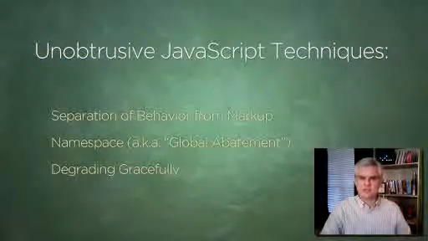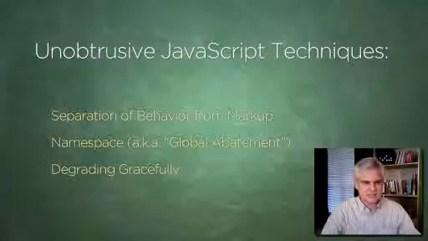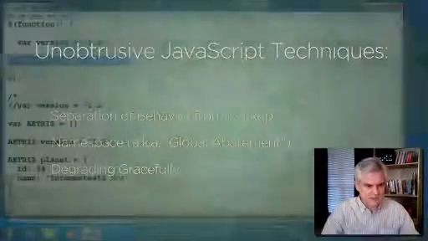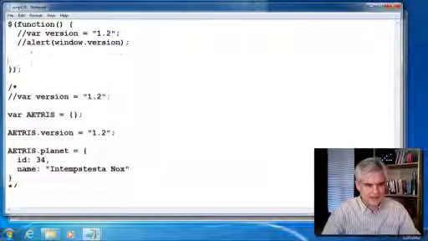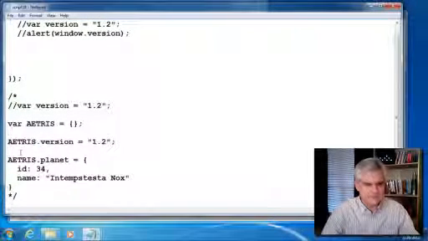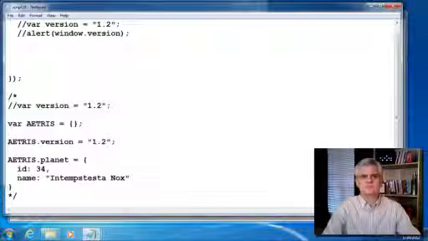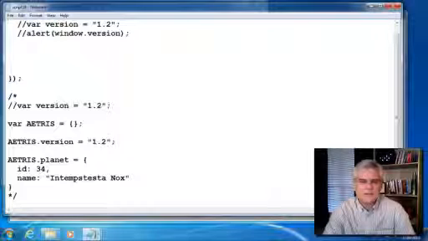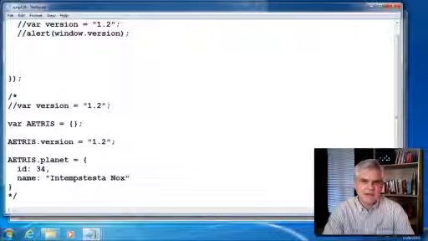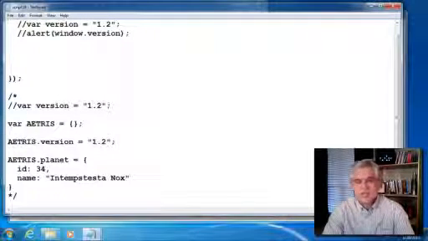Finally, we want to talk about degrading gracefully, and let me get started here by just getting rid of everything up to this point. Okay, we'll just do our work inside of there and kind of ignore everything else. Okay. And degrading gracefully has to do with thinking about your use of JavaScript and how it impacts the web page should somebody turn the JavaScript off in their web browser.